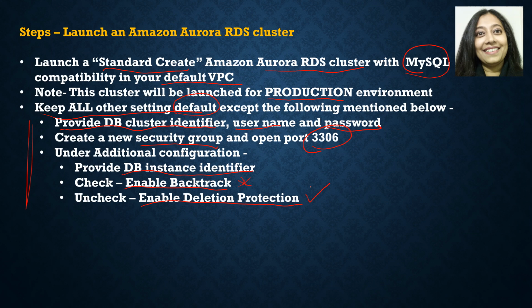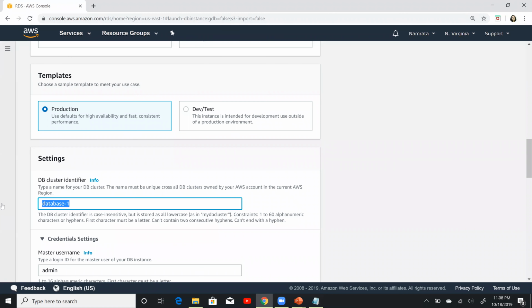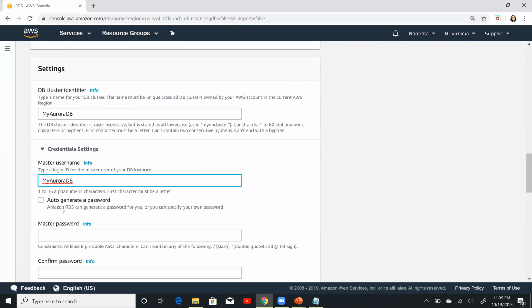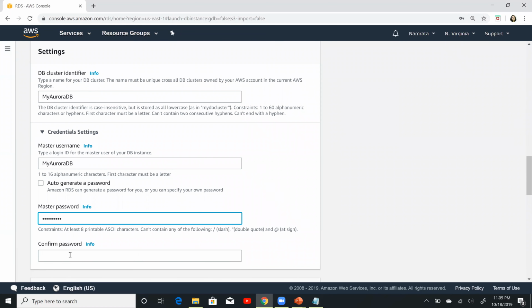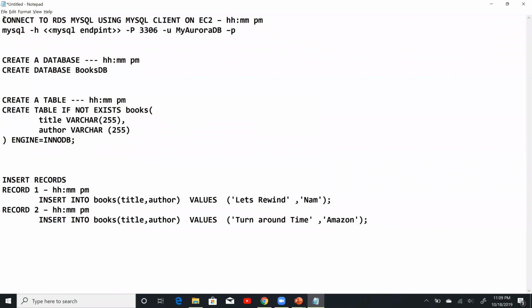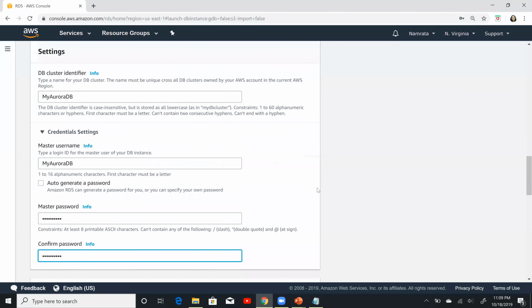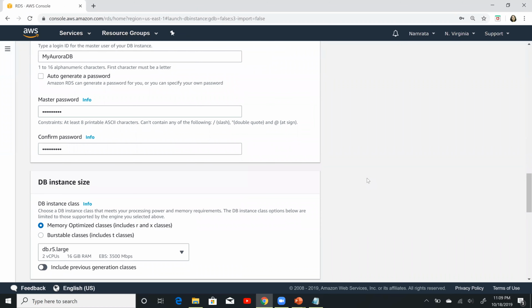Okay, so let us get started by providing the DB cluster identifier. So this is where we are going to provide a DB cluster identifier, which is going to be my Aurora DB. So this is my DB cluster identifier, and I'm going to give the same as my username. It's up to you what you want to use as your username and your password, but it just becomes easier for me to remember. So I give the same username, password, and the DB identifier. So it's right here, my Aurora DB. Okay, and I've copied it over there in case I happen to forget it.